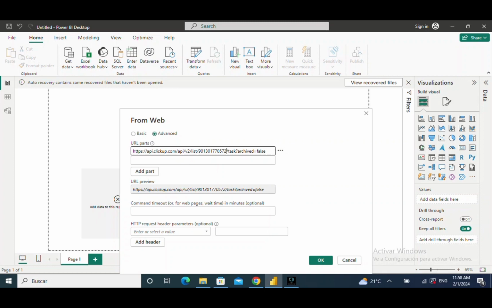Now, let's fill the HTTP request header parameters section. In the box at the left, type in authorization. In the other box, you'll need to insert your ClickUp API token. I'll show you how to do it.